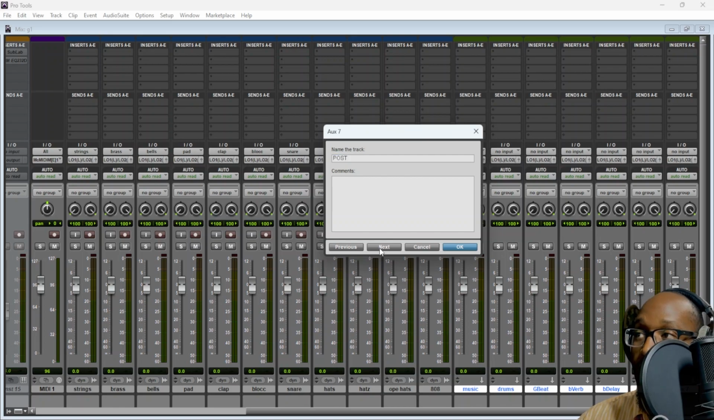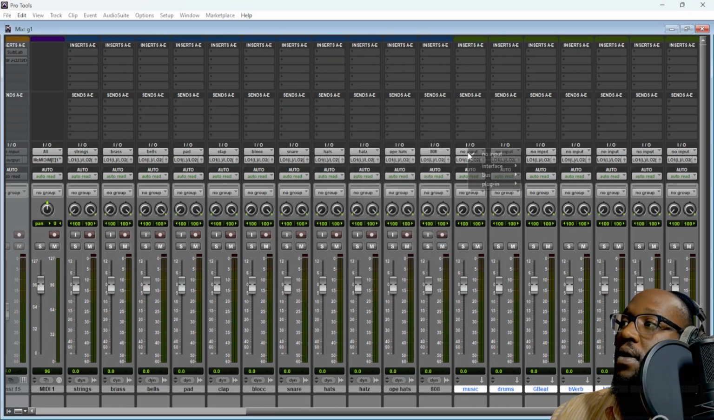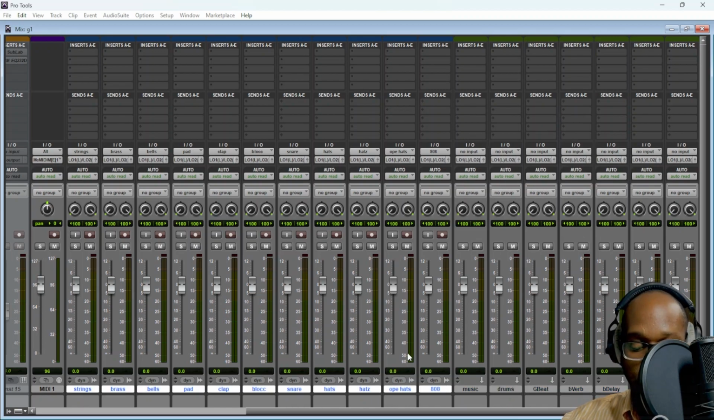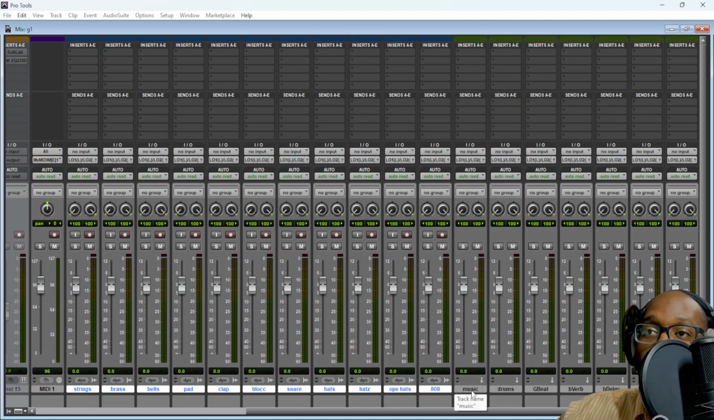I forgot one thing. On my audio tracks, I gotta change all the inputs to no input, just to make sure nothing weird accidentally comes through. That's why I changed those to no input.